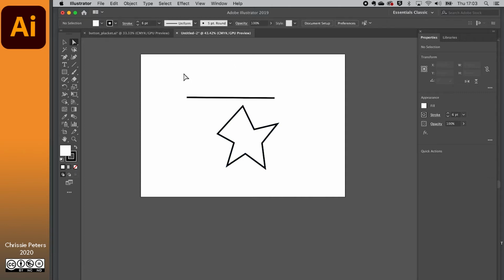You can also draw curves with the pen tool. I'll just delete that. You create a curve by adding an anchor point where a curve changes direction and dragging the direction lines that shape the curve. The length and slope of the direction lines determines the shape of the curve.